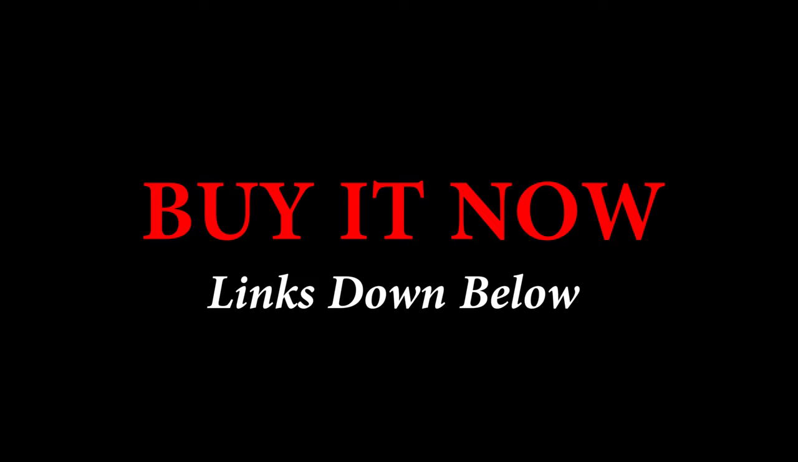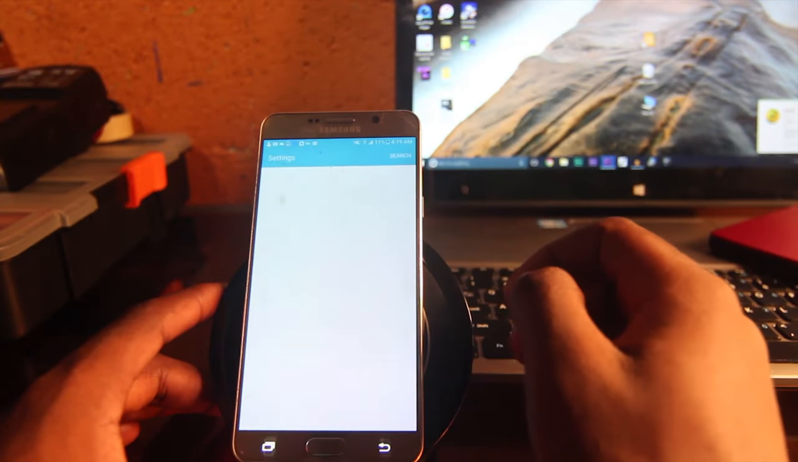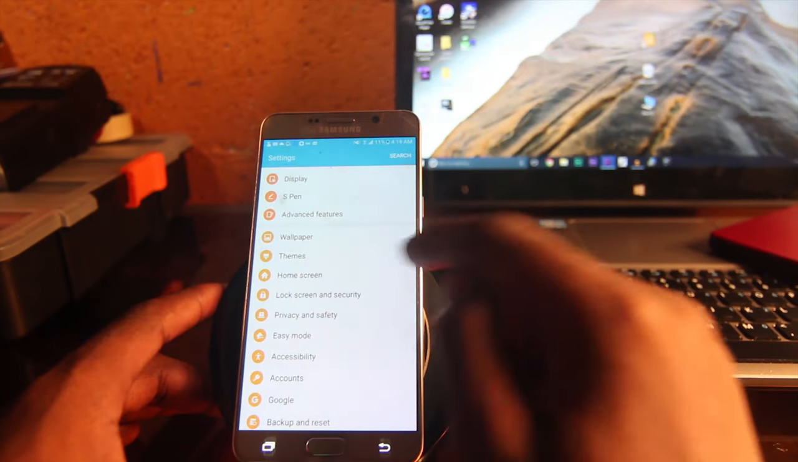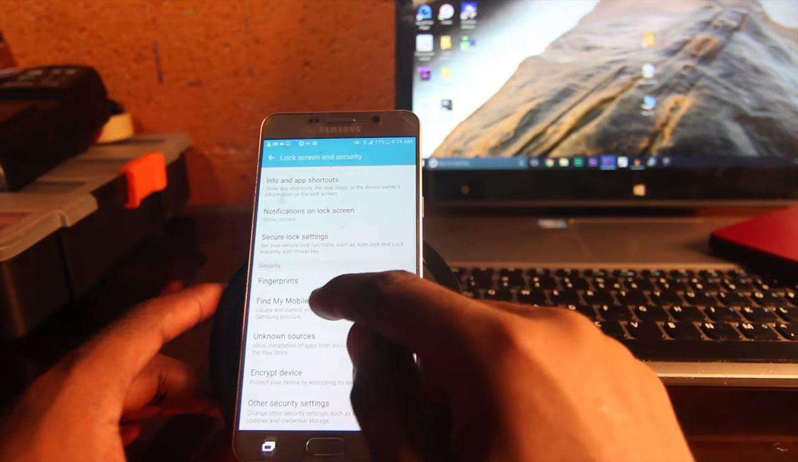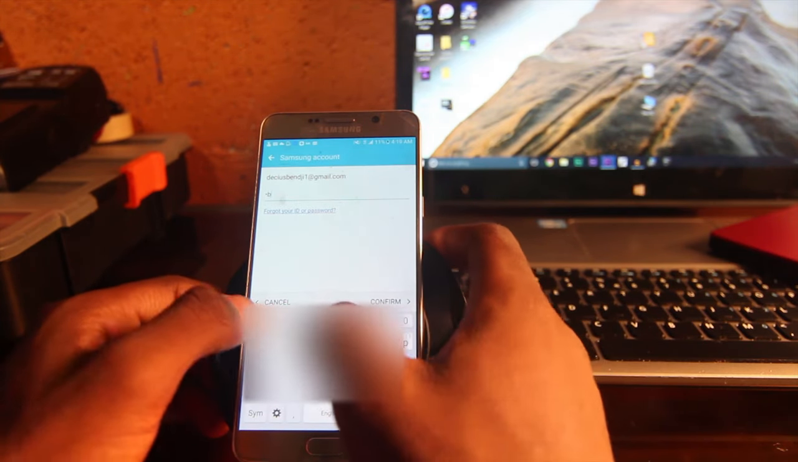Let's get started. Go into your Android device's settings by pulling down the notification tab and hitting the gear icon. Next, locate and tap the security tab. You'll see an option labeled Find My Phone. From there, it'll ask you to sign into your Samsung account. If you don't have one, then I recommend creating one ASAP.